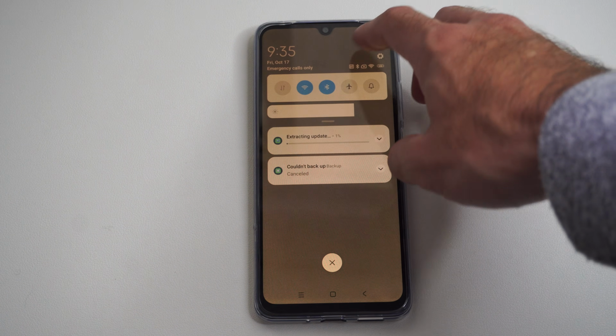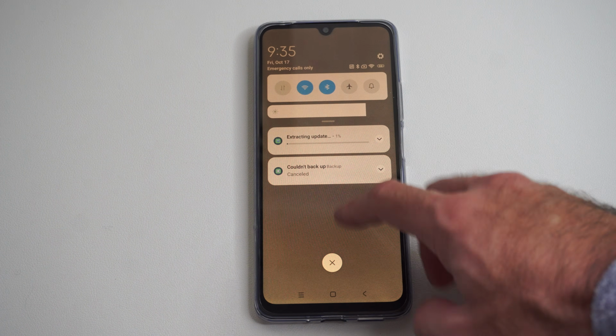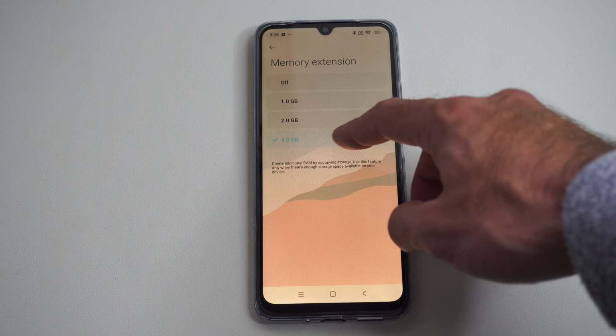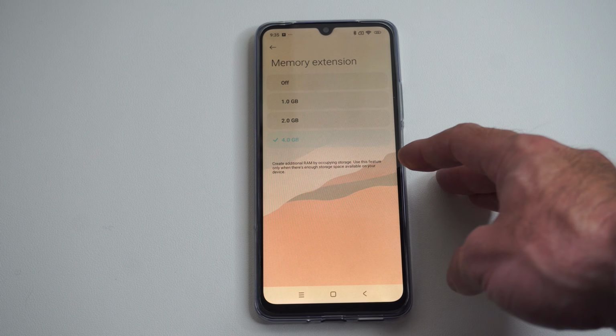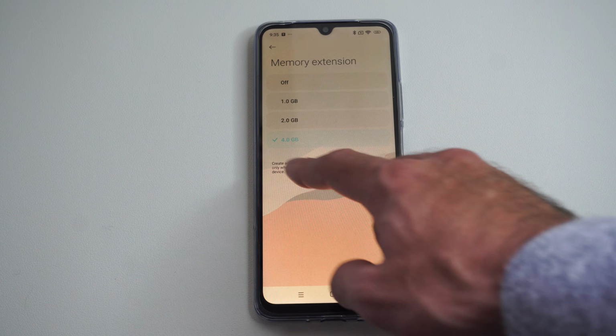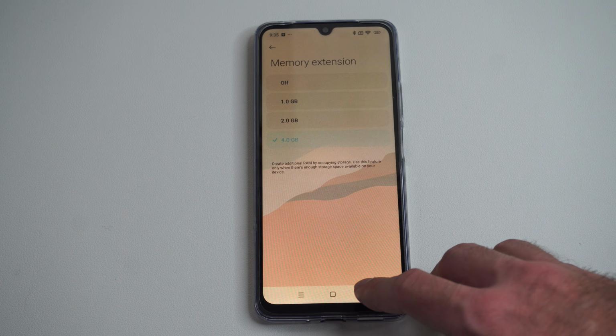Today in this video, I'm going to show you how to speed up your phone, your Xiaomi phone, and also add more RAM. So you can see I'm using memory extension. This will allow me to add 4 gigabytes of extra RAM on here.